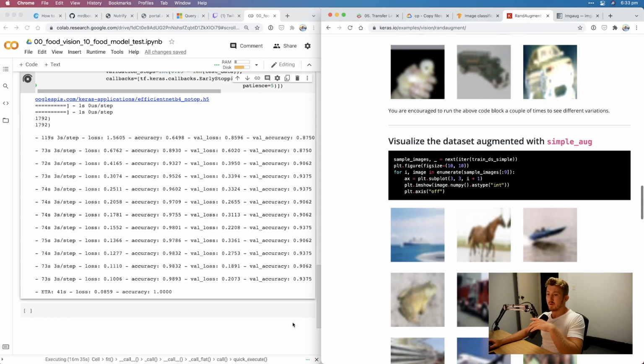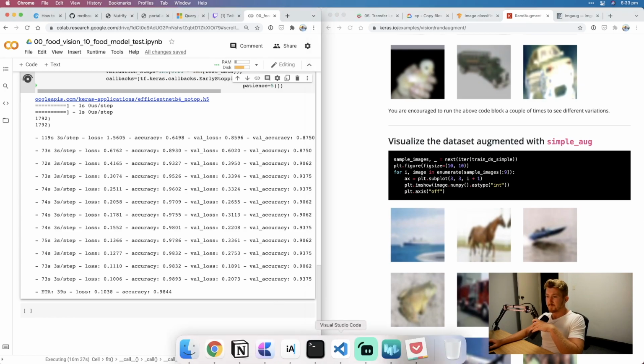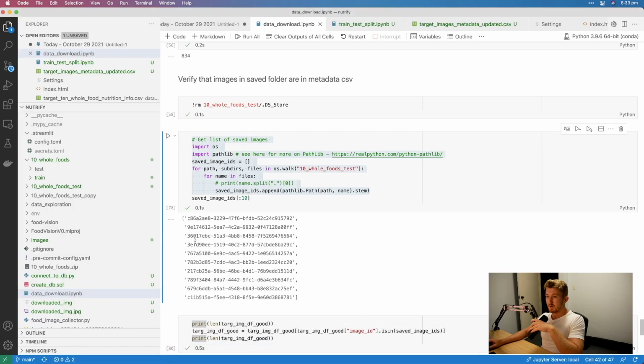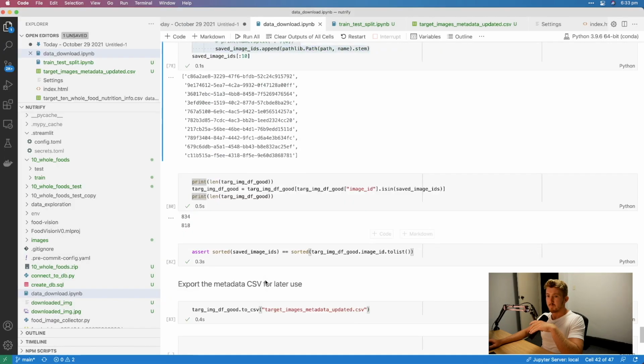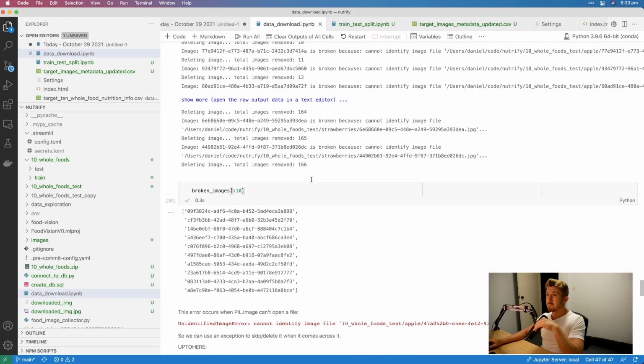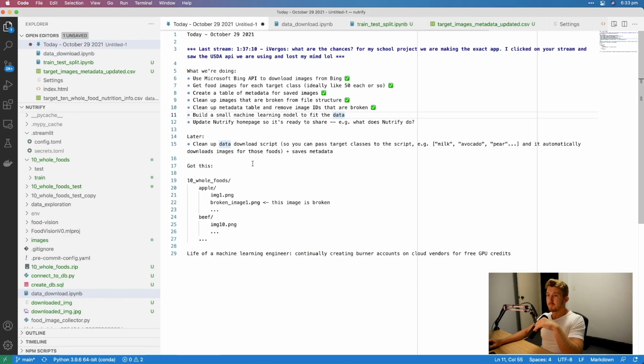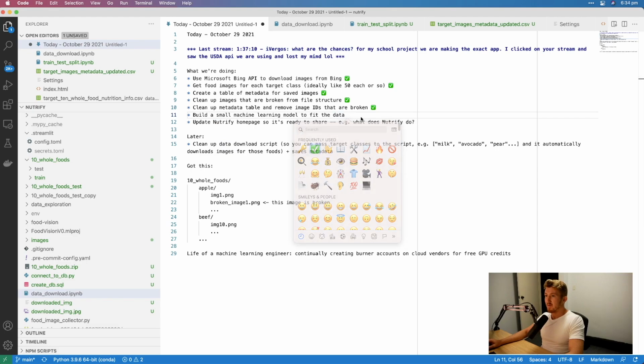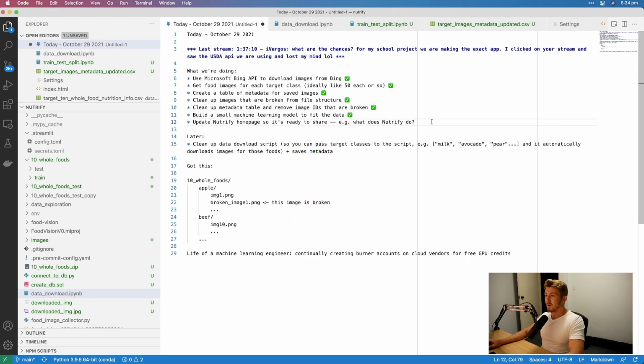So I think we've done enough for this stream. We've accomplished what we wanted to accomplish. Of course, we can clean up whatever we've got to clean up. But we built a small scale machine learning model to fit on the data. And we tested it on real life images. Oh, let's update the Nutrify homepage.